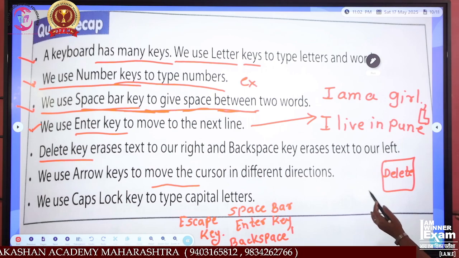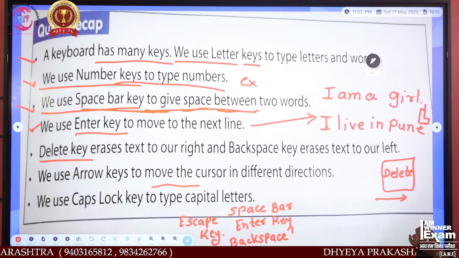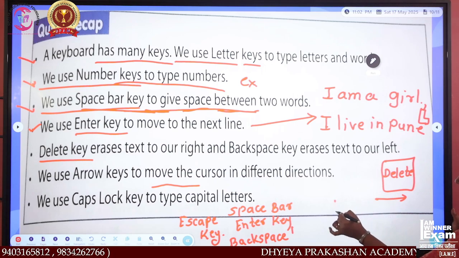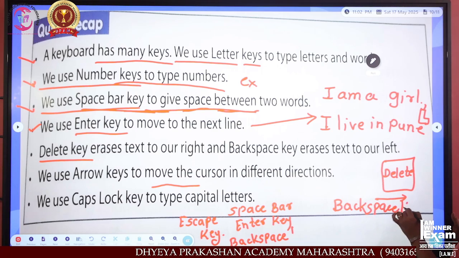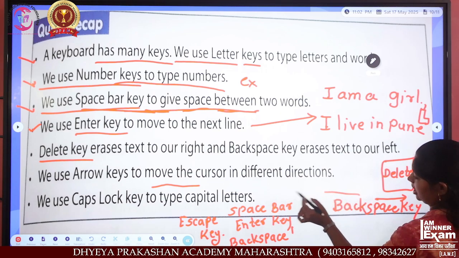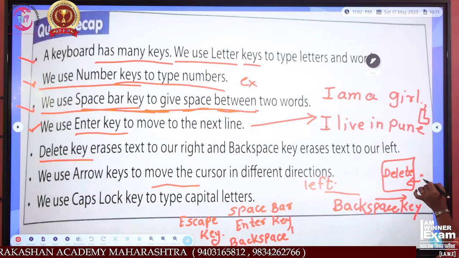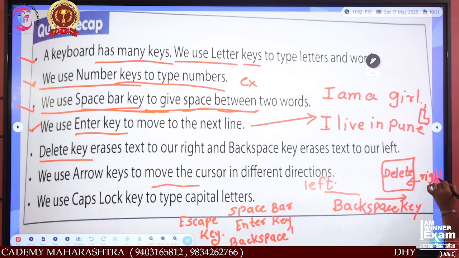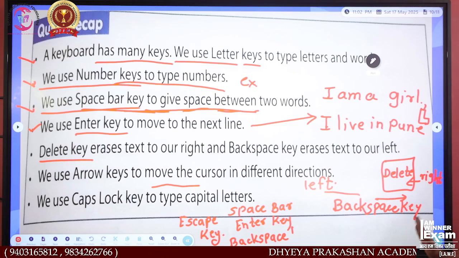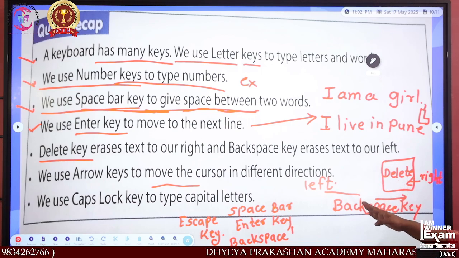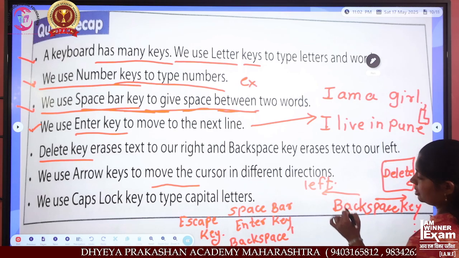Delete key erases text to our right, and backspace key erases text to our left.